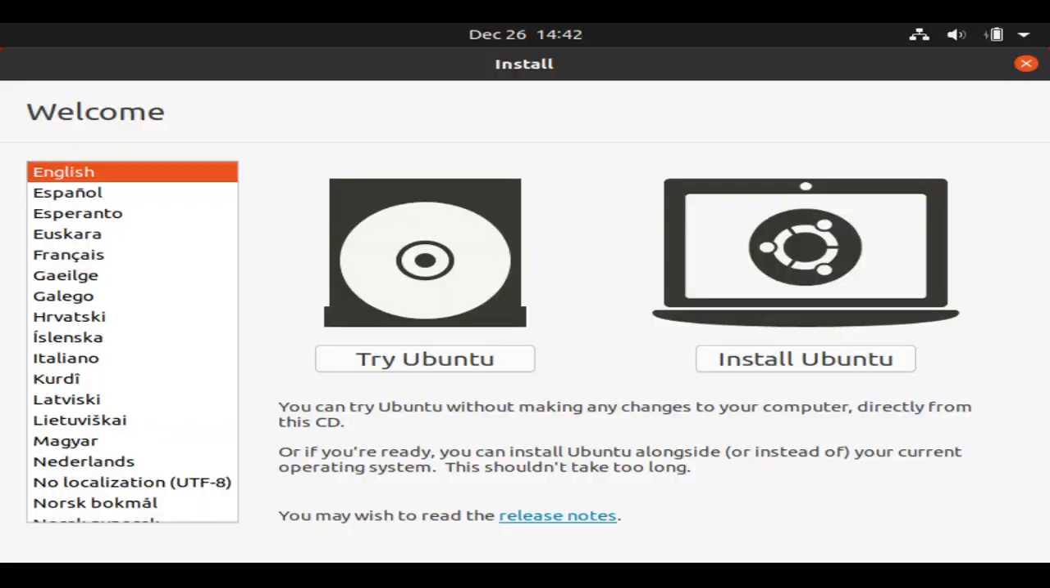Hello everyone, in this video I'm going to walk you through the installation of Ubuntu. Ubuntu is one of the most widely used Linux distributions. It is Debian based and it is configured in a way that makes it as user-friendly as possible, meaning that it is pretty much ready to use straight after the installation without having to do almost anything.